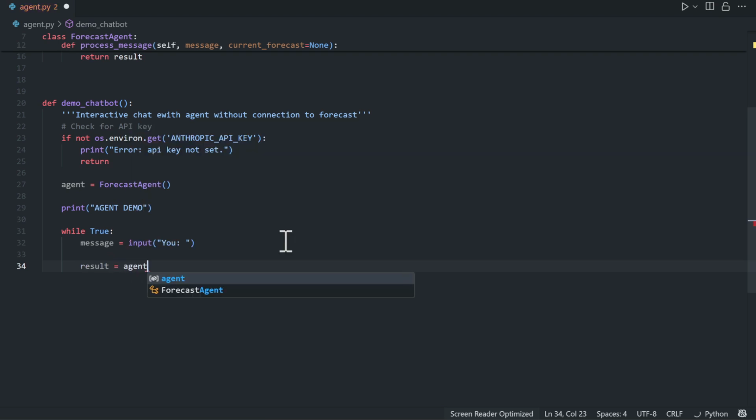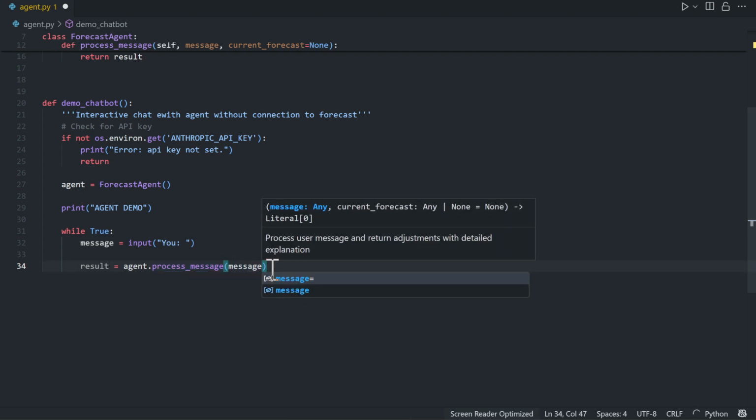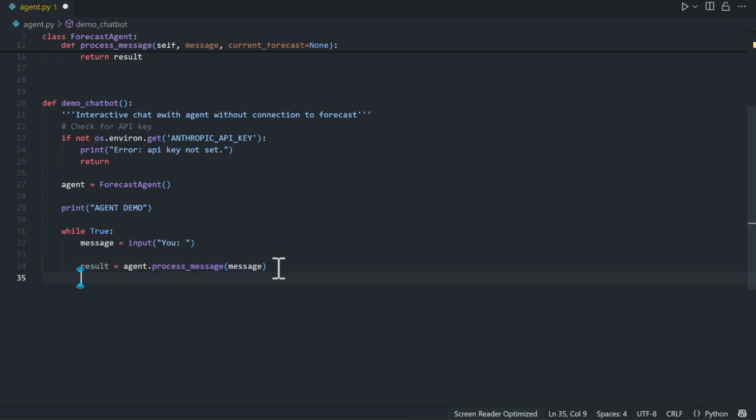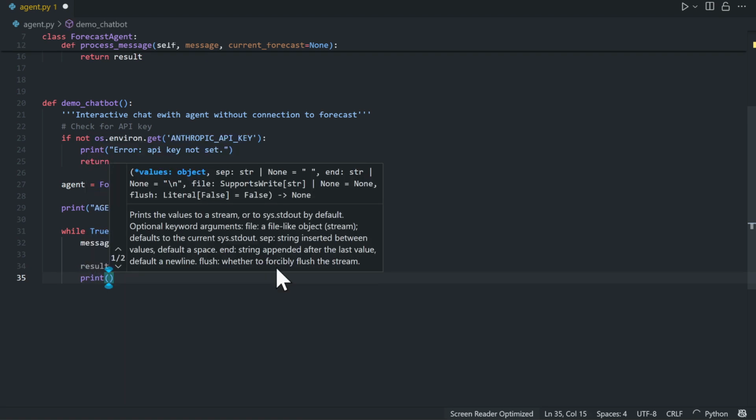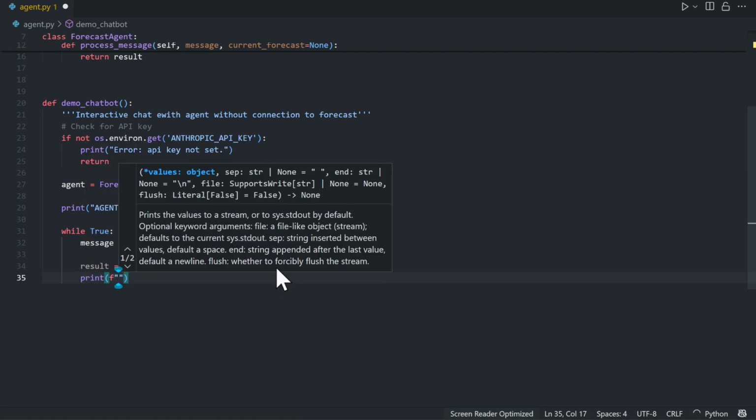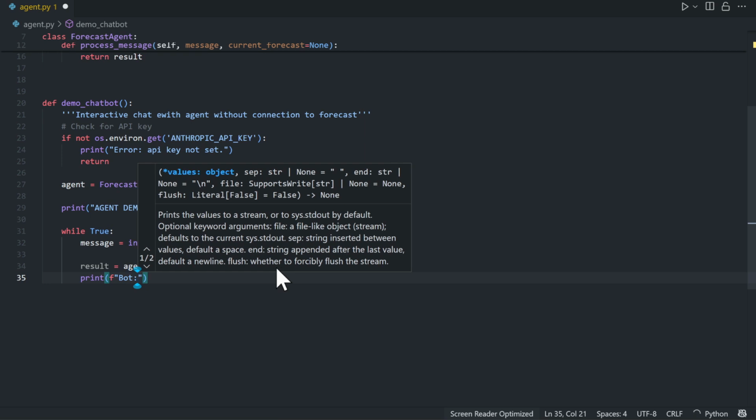And then it's going to get a result from your message. So the big function here, remember, is process message. So it will process your message. And then we want it to print the response.